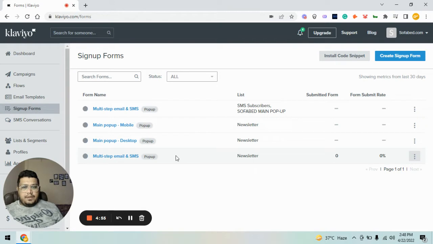Today I'm going to show you how you can create a multi-step email and SMS form, which will be a three-step form, and this will be a pop-up. I have tested this already, and the normal conversion rate for these kinds of pop-ups is around 7 to 15%. You can adjust it accordingly. Sometimes it depends on the copy, the image, and the dimensions. So this is going to be really valuable and interesting.